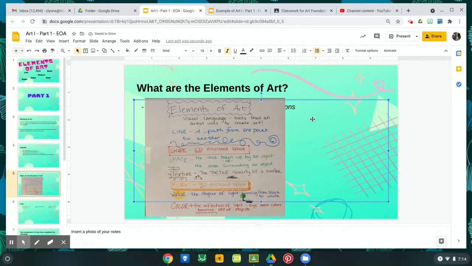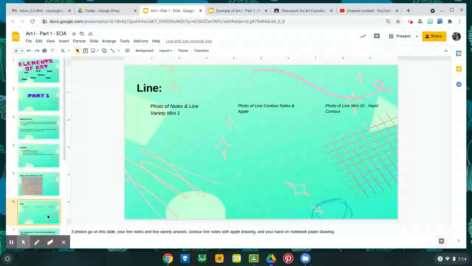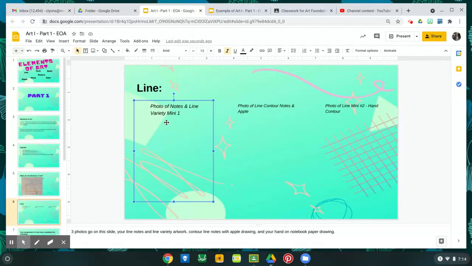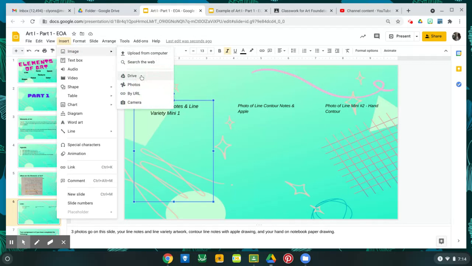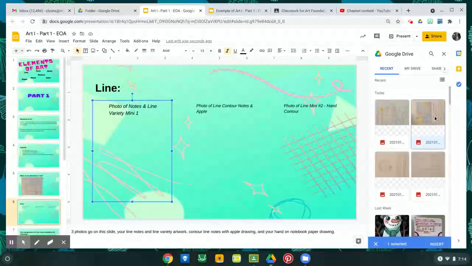All right. And then if you ever get confused, remember to look down here into the comments section, and that will tell you what I expect to see there. So let me go ahead and give you a little preview. Your notes are going to go right here. If I do the same process, Insert, Image, Drive. So your first project is going to look like this.